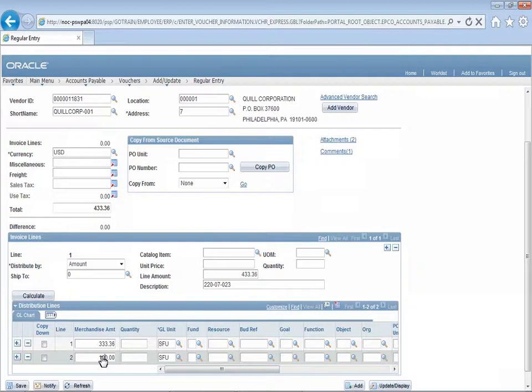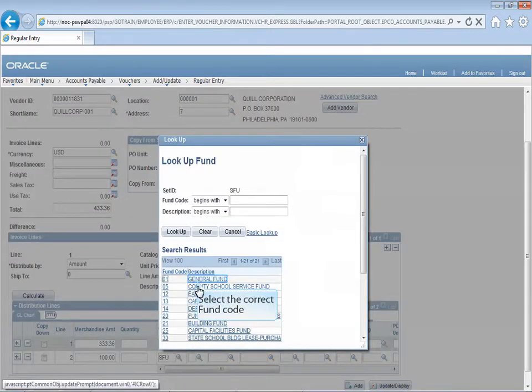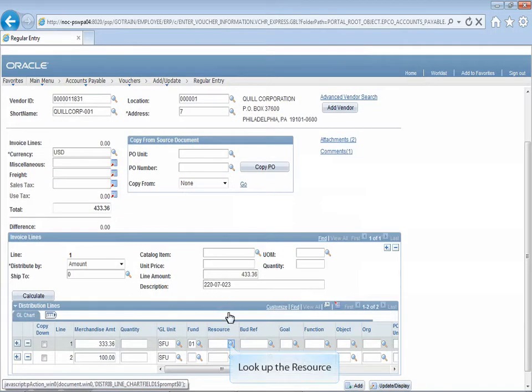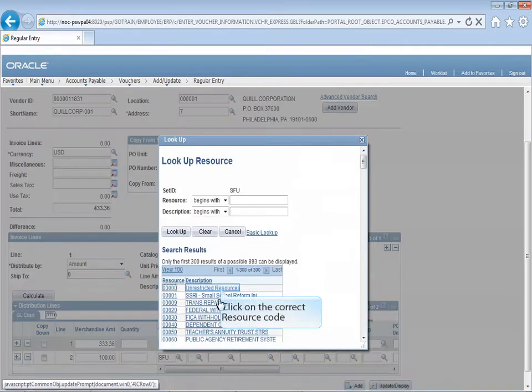You may obtain a list of the SAX codes that are valid for your department or school site by contacting the budget office, or by looking up the individual codes in the new budget status report, called Perky. Click the lookup icon next to Fund to select from a list of available funds. Select the correct fund. Click on the lookup icon next to Resource. Select the correct resource.